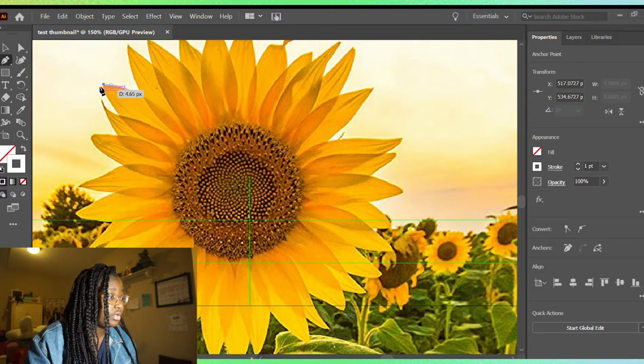So what I'm doing here is I'm drawing out a specific part of the image that I want to use, which is this sunflower.